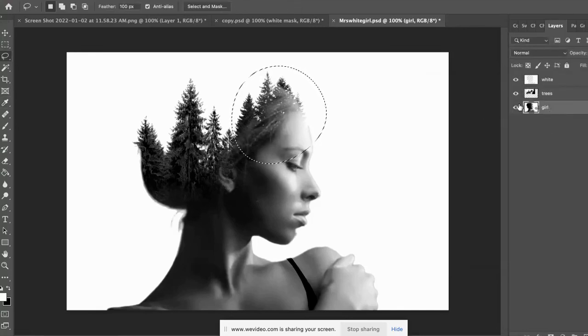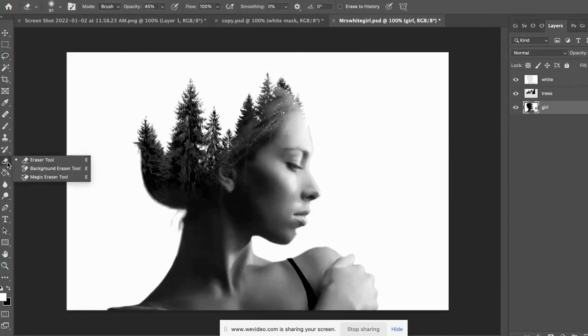And I think I'm going to actually erase part of the girl's hair because I don't like the way the hair is looking. So again, if you grab your eraser tool, your brush size should be about 91. Your opacity up here at the top about 45. And I'm on the girl layer, and I'm just going to click out some of this hair here to get those trees to come through really pretty. That's really awesome. I'm really liking this a lot.